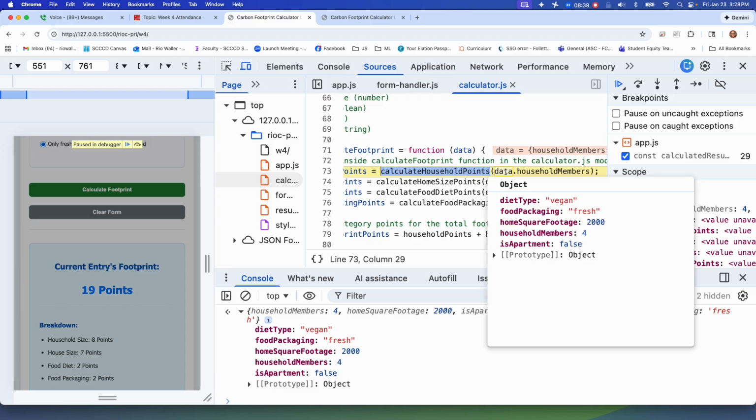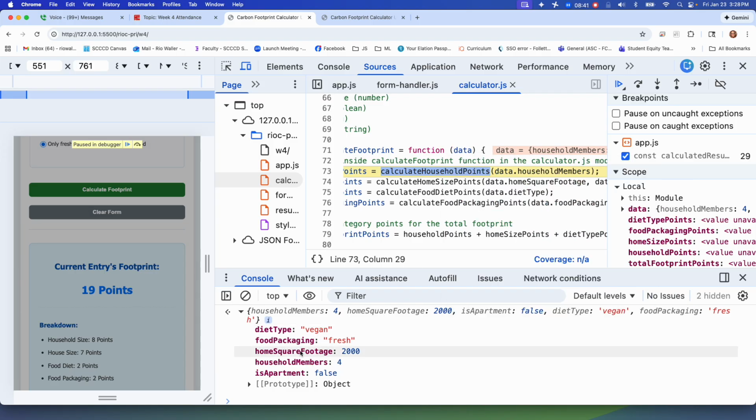So now we're going to call calculate household points, which is a function inside of this module. We're going to look at the data. The data is this big object coming in, and look at household members. Okay, so we know it's 4. So data household members. Now I'm going to pass that right into the function.